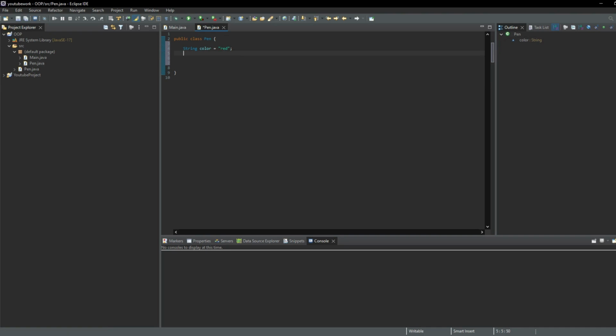We can say my pen is red. We can also set the price of the pen, that is an int, or we can say better it's double, because it can have a floating point. So for example, double price, and we can say 3.99. Okay, so this is our pen. It's a red pen and it costs $3.99, and our pen can write.